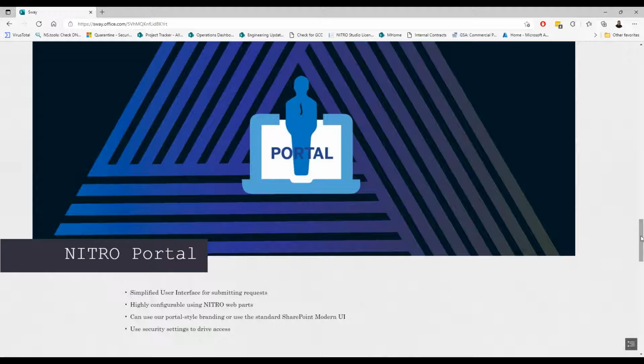Using the NITRO web parts, you can do different things with it, have different web parts on there, and show them different elements from the backend site. You can use our portal style branding or use standard SharePoint modern UI branding. You can also use security settings to drive access. But because it's its own site, you could also do some management through permissions in SharePoint itself.